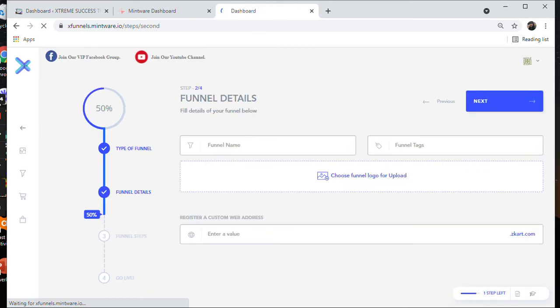And as you next it, for our next step, is putting the name of your funnel. Dito, yung funnel name mo is optional naman. You can just put the main website name or just put it here. So, I'll just put Xtreme Success Digital Opportunity. And you can just choose your funnel logo.